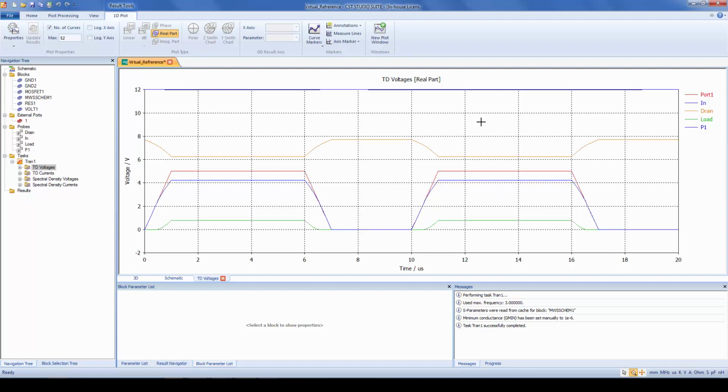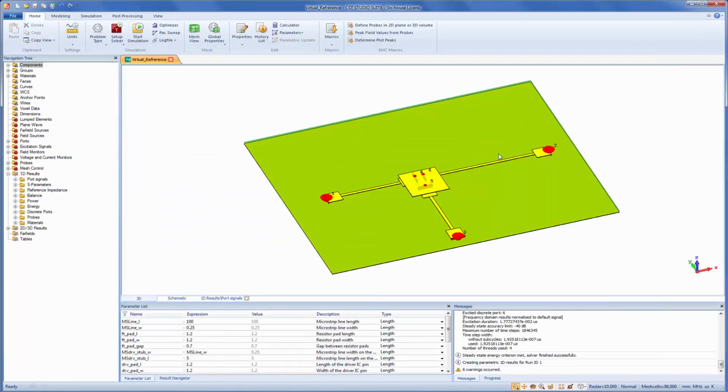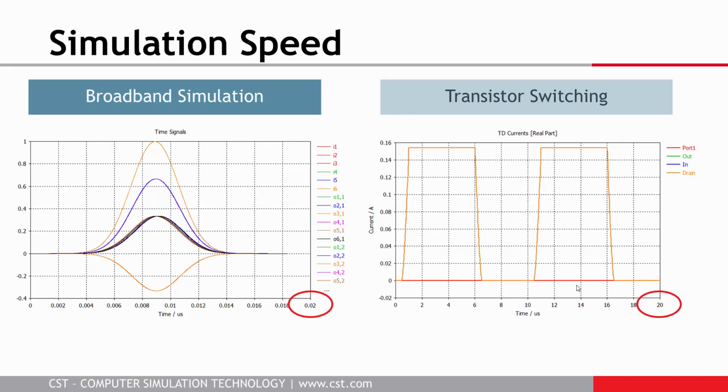So this is how you would set up a co-simulation for a more complex setup. And it also brings us to something which is the simulation speed actually. So you could see that the broadband analysis, what we see on the right hand side, took just 20 nanoseconds for each of the ports.